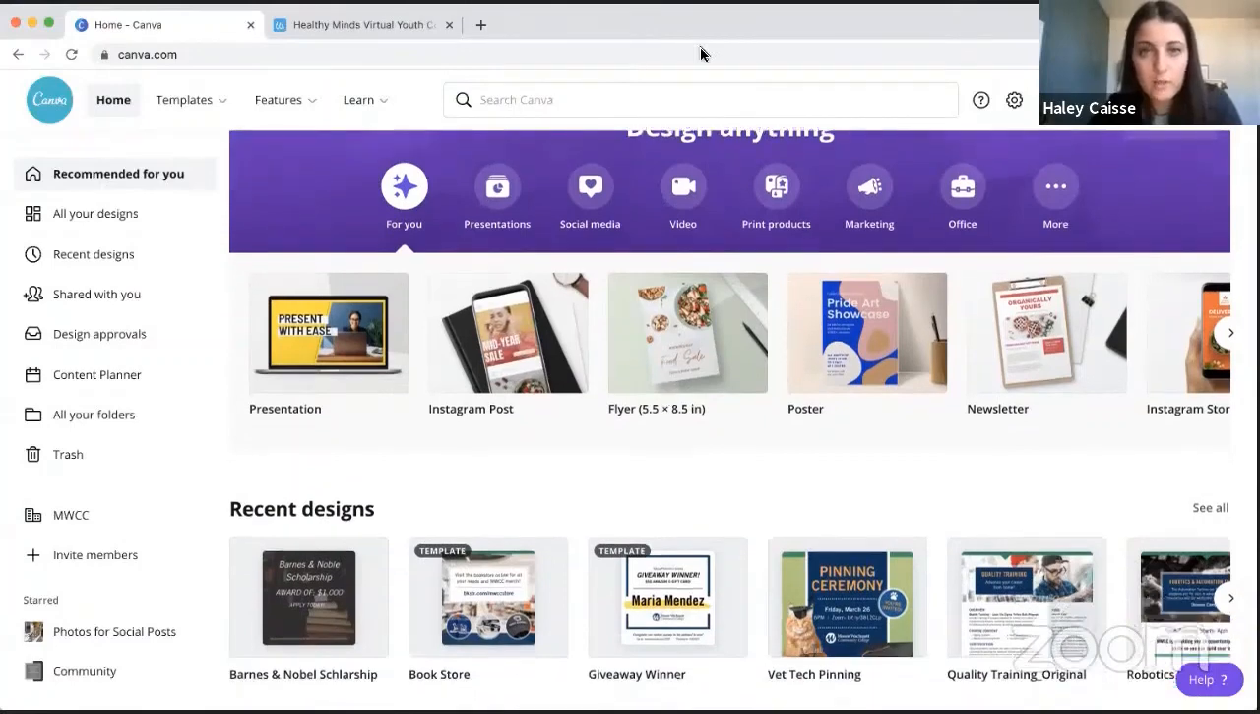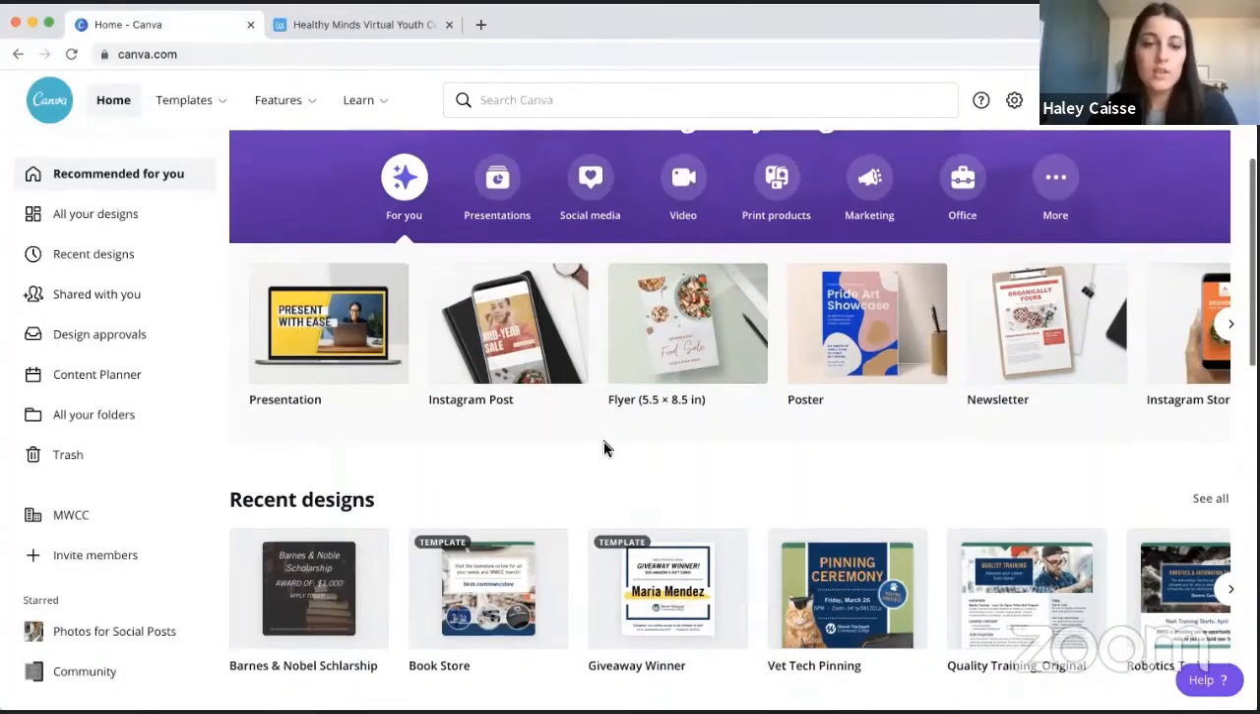If you ever find yourself wanting to design something for social, or a presentation for school, a PDF, something for work, this is really a great option for you. You don't need any kind of graphic design experience to use the program, and it is completely free for you. There are different paid options and versions.